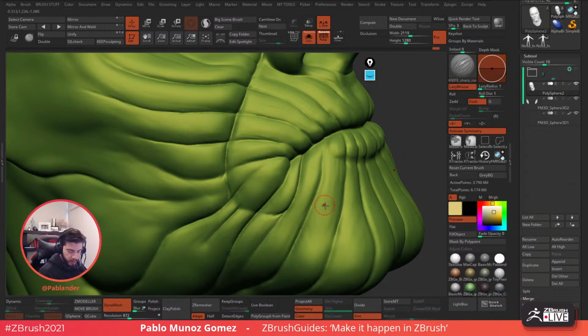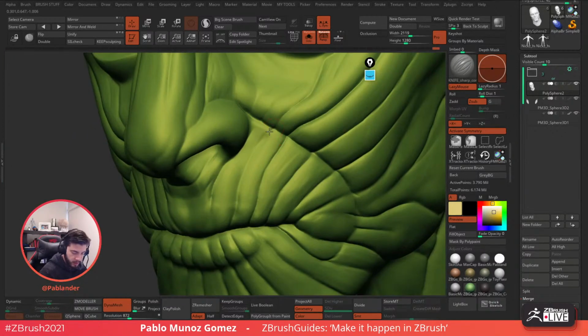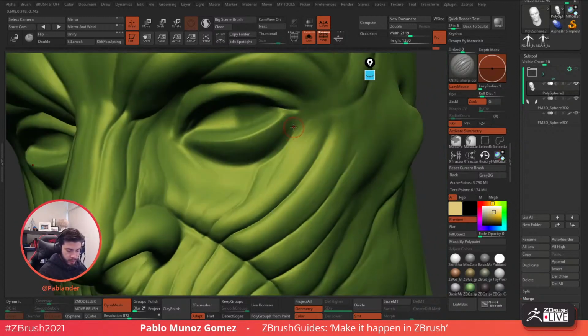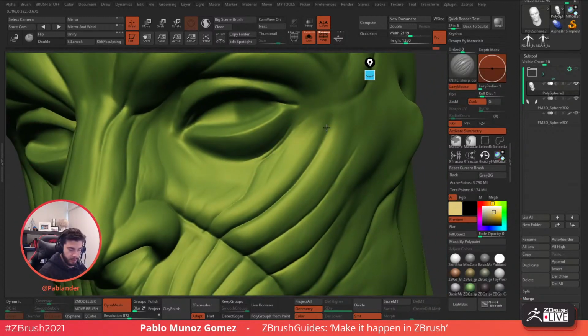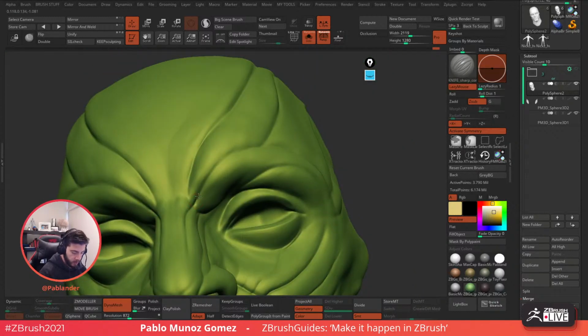And this thing that I'm doing, you can do it with the damp standard brush as well. It's just for me, it's a lot faster with this custom brush because it's a stronger effect really. It's the same idea, so just to save some time, that's what I would use this for.